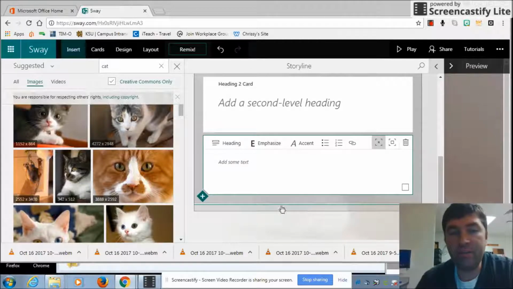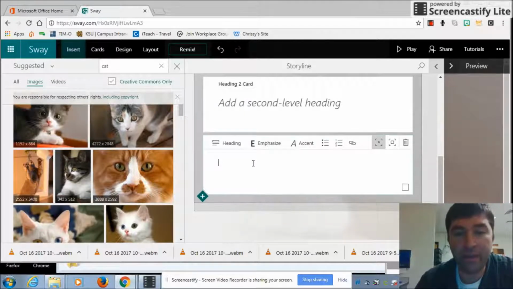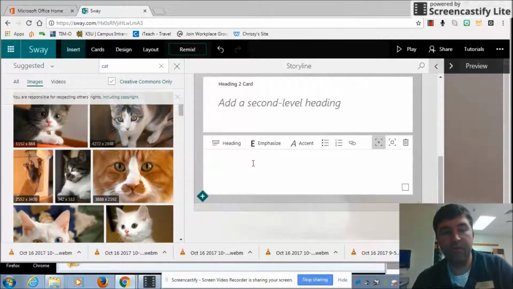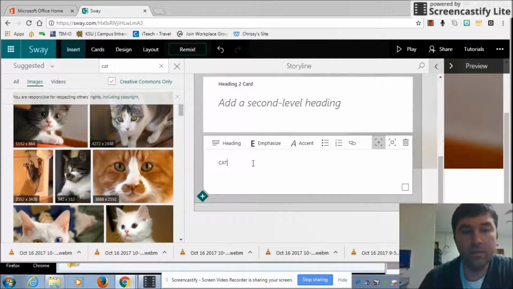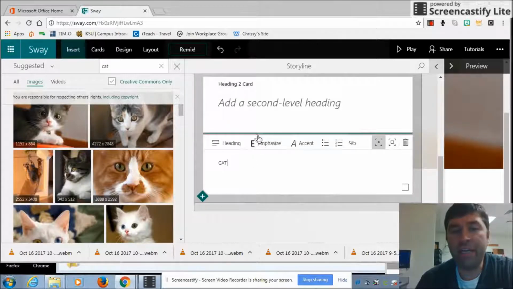What you will notice is that a text card appears. In the Add Some Text window, I want you to go ahead and click. And you'll notice that the mouse cursor appears. The word that I would like you to type is cat. Remember, to spell cat, that is C-A-T.